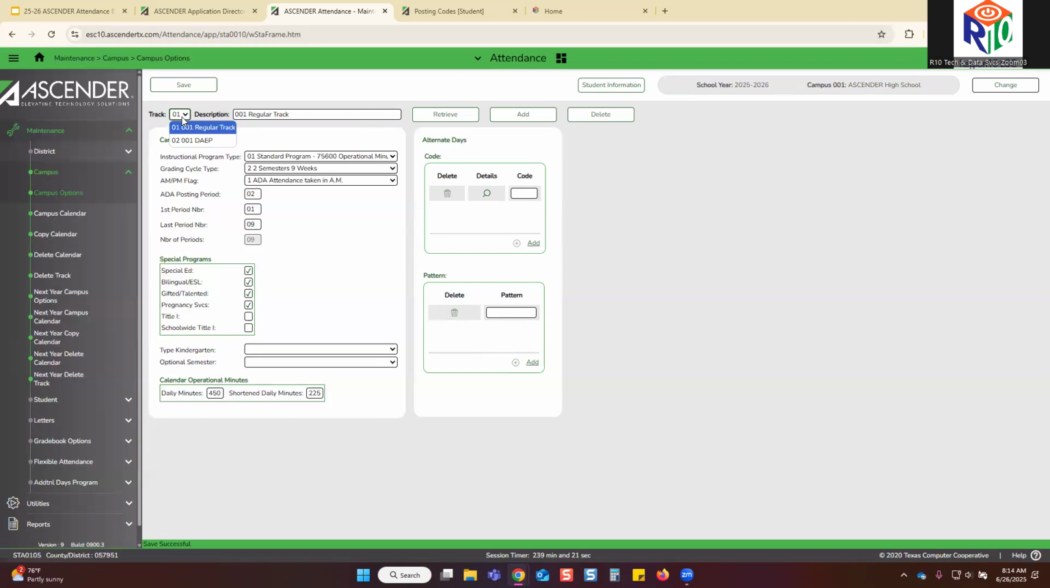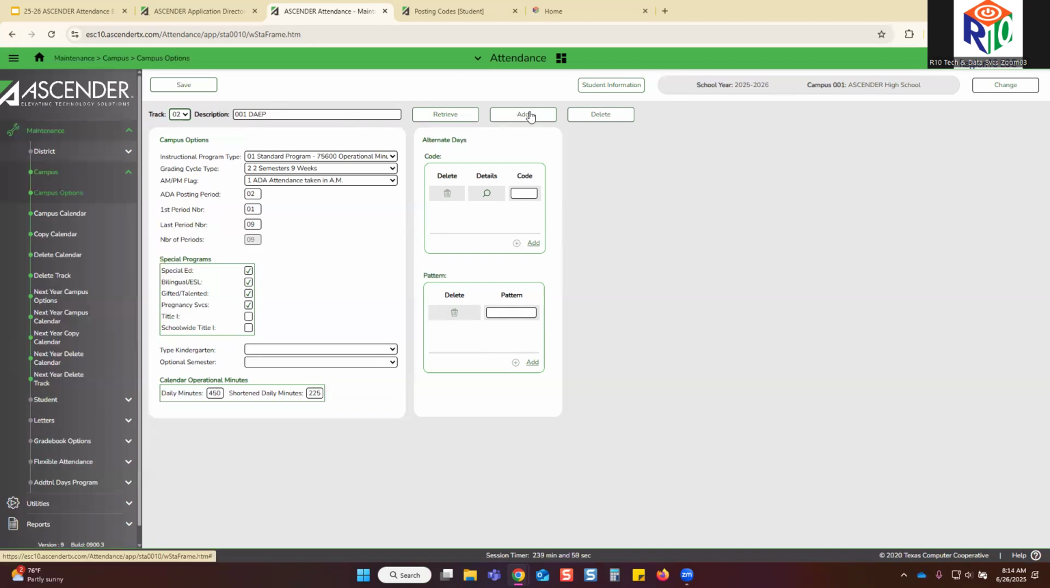You've got your retrieve button here. So I have 2 different tracks. If I need to add a track, I can click add and it clears that field and allows me to go in and select that information. And then if I need to delete a track, I can do that here. Typically, you won't delete any tracks, especially if there are students tied to them. You also have a delete calendar option here and a delete track.